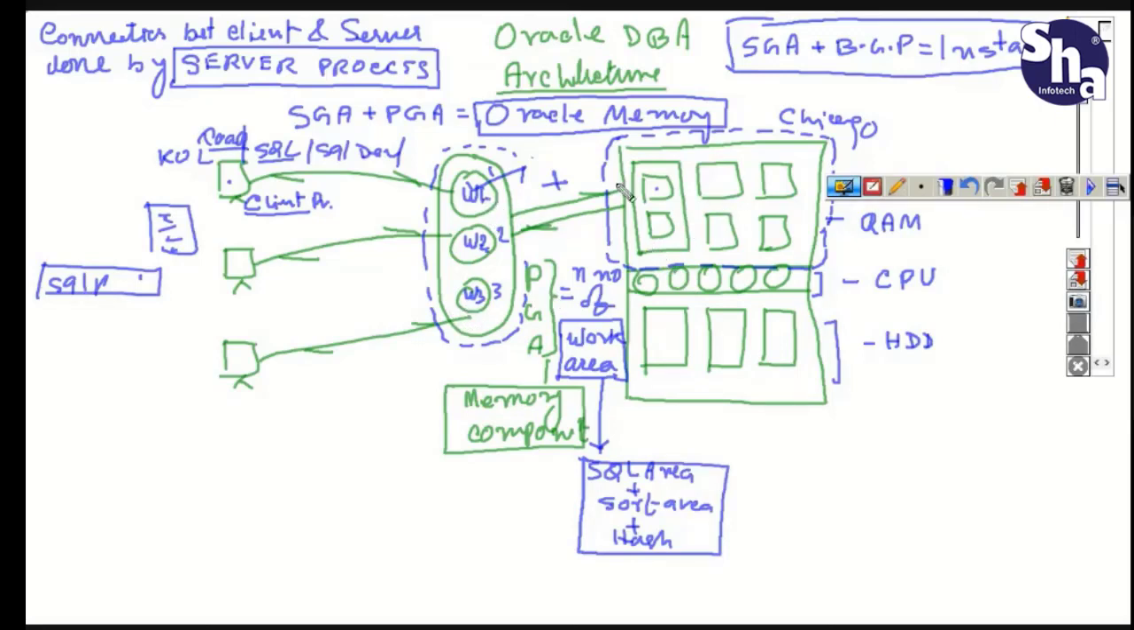So output will come into the work area, and then from the work area it will do some further processing, and then it will come back to whoever gave the request. That's what we discussed: this work area, the server process is using, and that server process is a mediator. Mediator is the correct term, a mediator between client and server.